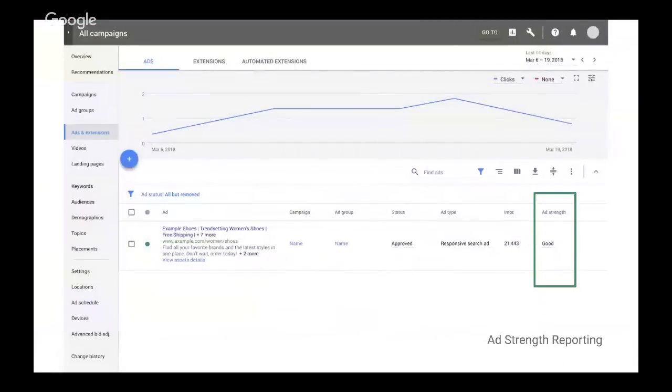Cool. So we've integrated some really useful tools in the AdWords account to make it easier for you to understand the performance of your responsive search ads. Under ads and extensions, you can add a custom column called ad strength, which will show you a score from below average to good for each of your responsive search ads. This score is based on the quality and diversity of the headlines and descriptions that you've added to the ad.